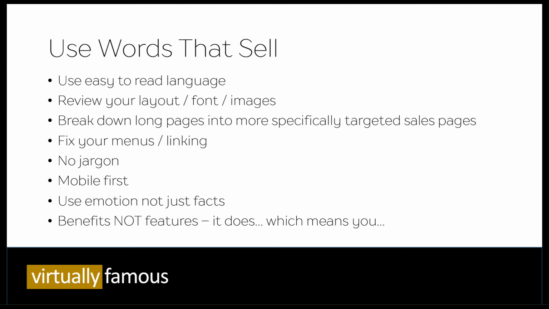Use emotion, not just facts. So we're using words to sell. We need to use emotion. Facts are good as part of your page, but you need to talk about how it's going to help them, how it's going to make them feel. Otherwise, people aren't going to buy from you.